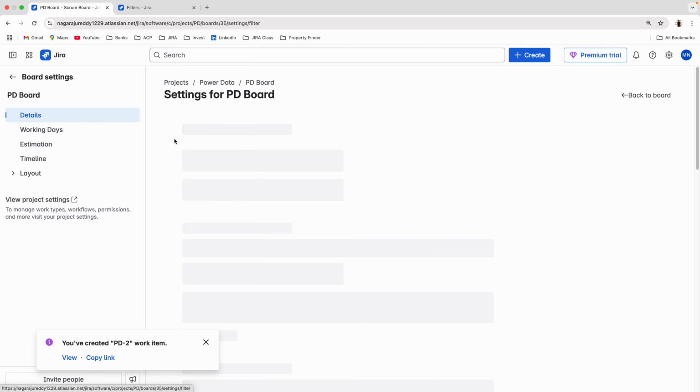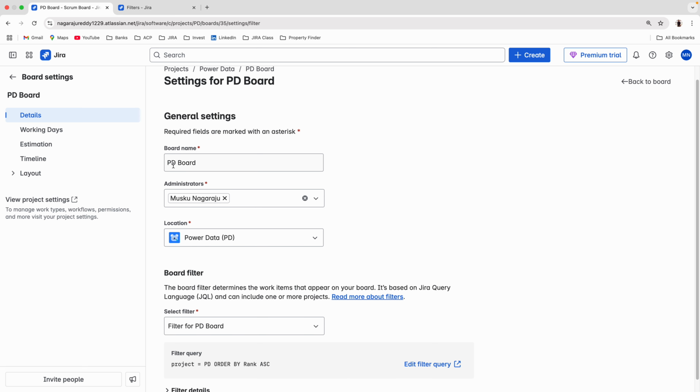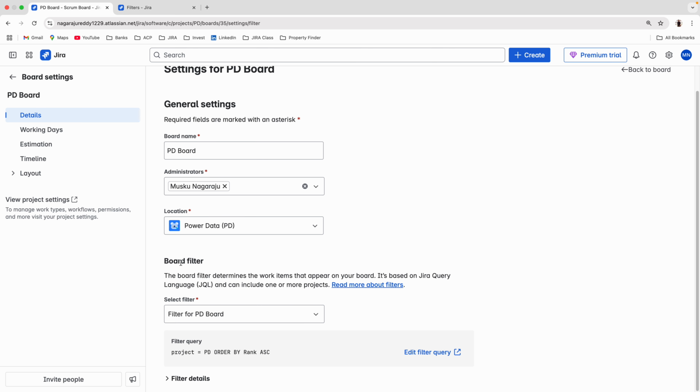board settings, you can see first the details: board name, and who is the board administrator. The board administrator can access these board settings. Second, location: you can see the board filter, project is equal to PD. So any board will work based on the filter.